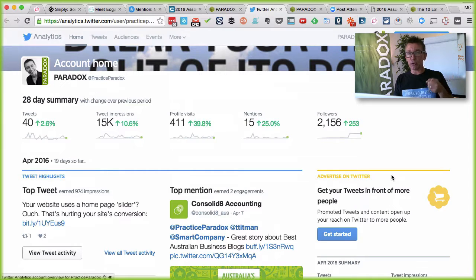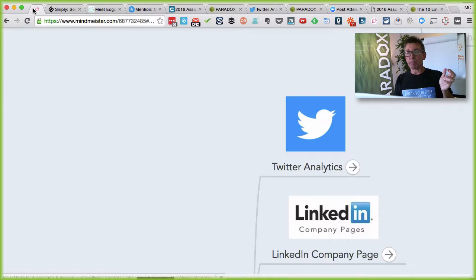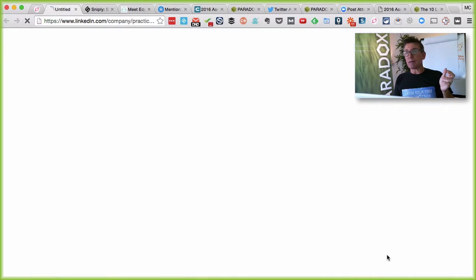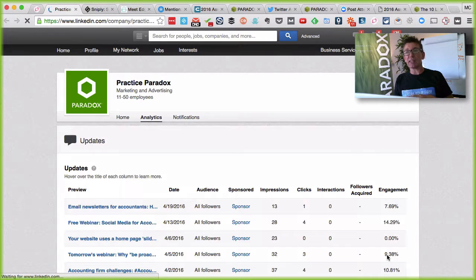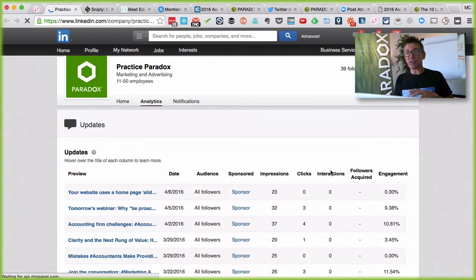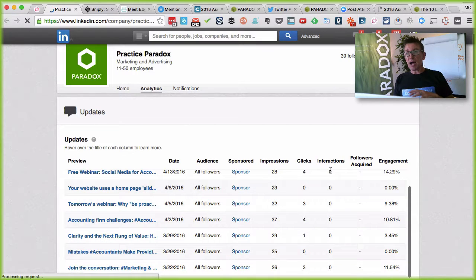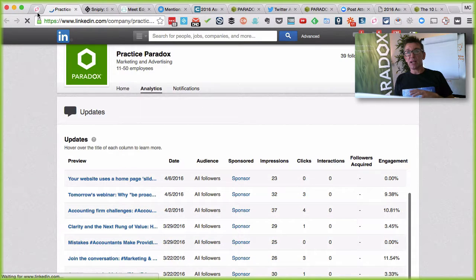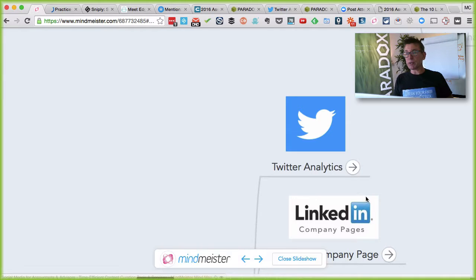Useful to look at. You're busy. Chances of you logging in looking at it? You tell me. Don't know. Also, LinkedIn company pages. There's statistics available behind LinkedIn as well. We can go in, and for the different updates that you've posted, you can see the number of impressions, the number of clicks, and whether people are actually engaging with it.